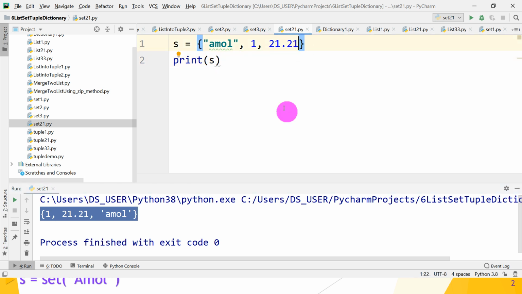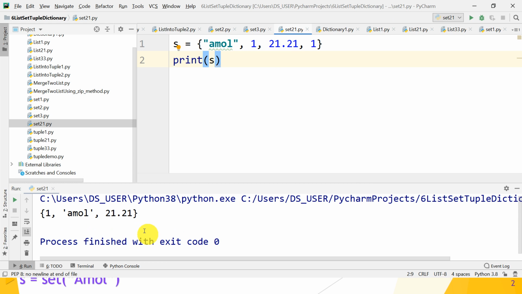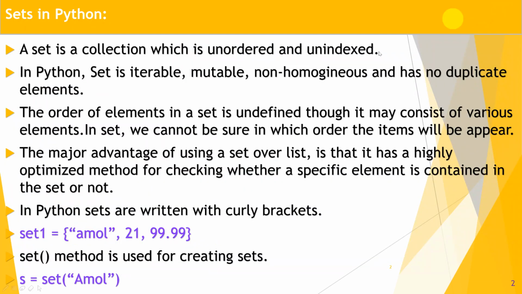Duplicate elements are not allowed. What is the meaning of that? Suppose you add 1 again, so 1 appears 2 times. Let's check whether it is displayed 2 times or not. No, that means duplicate elements are not allowed in your set. Great. I hope you understand this concept. So let's move to the next part.